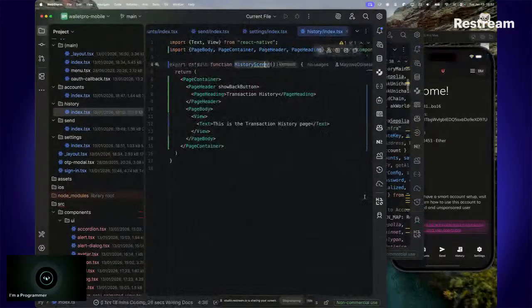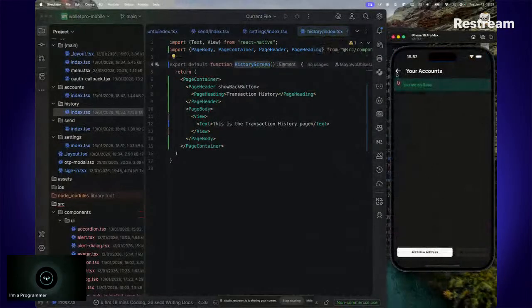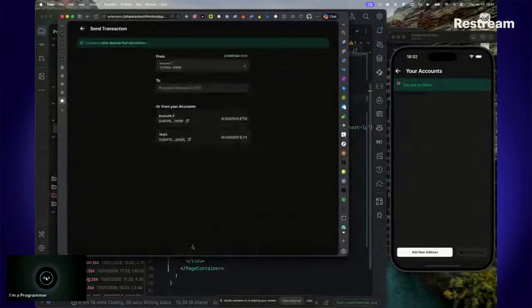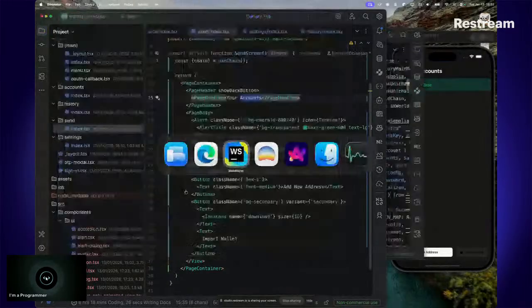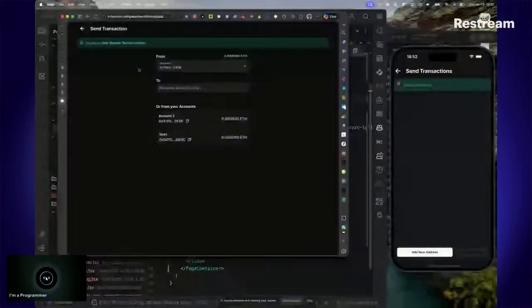Okay, this is the history screen. Let's test it out. Let's go to send. We see something similar: send still gives me the account page, even though it should display send transaction. So send transaction, yeah, it should give me send transactions. Literally the same thing, send transaction, send transaction.